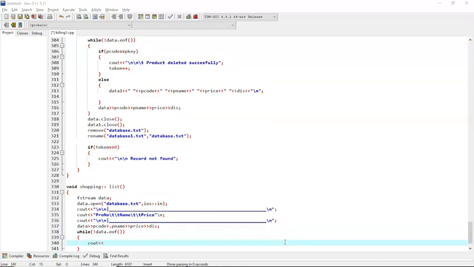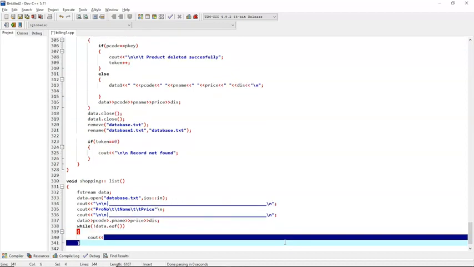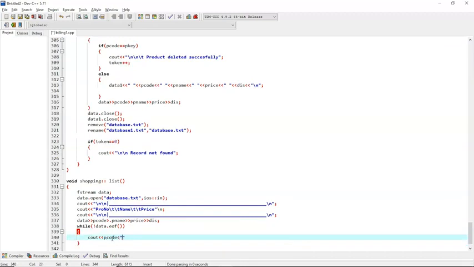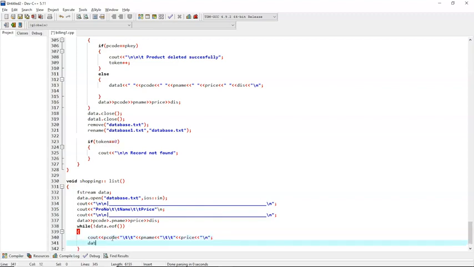Now inside this file we'll write the product code, product name, and the price. We'll start with product code, then product name, that is p name, after that price. For the iteration purpose we'll write again p code, p name, price, discount.